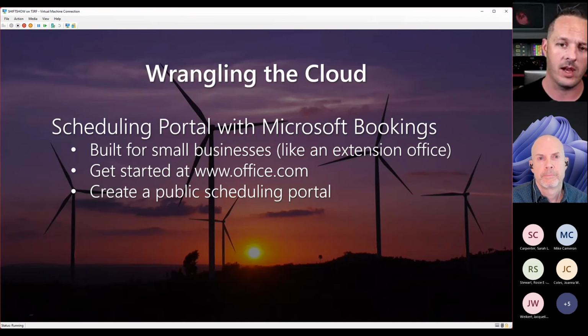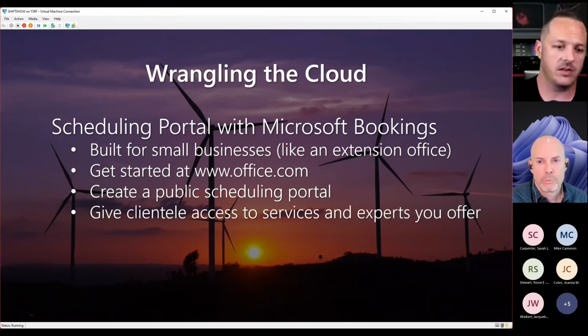This would be great for a faculty member who's offering office hours to students, or student advisors that are interacting with students. You want to make sure that they are actually a part of your university, right? So that's very important. You can give your clientele access to services and to various experts that you offer.